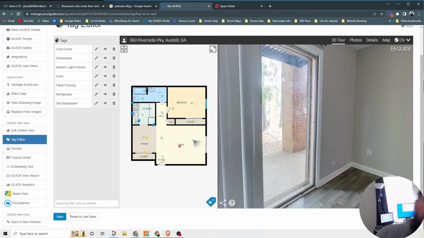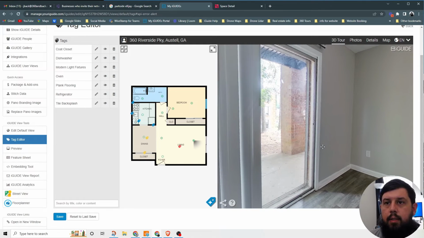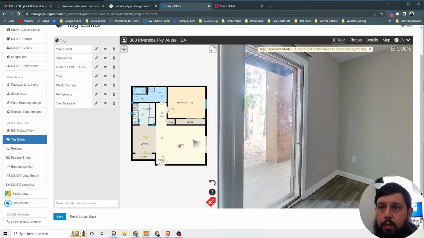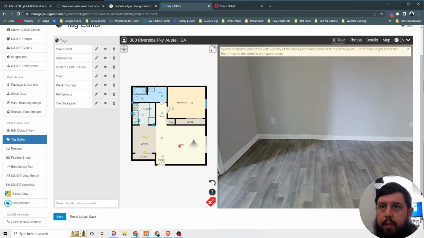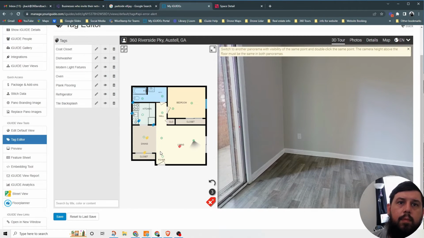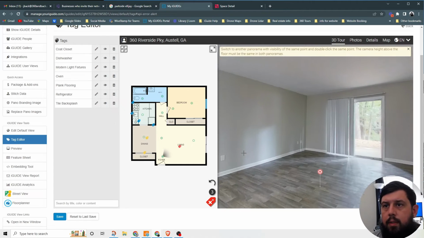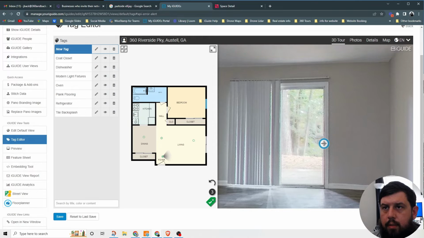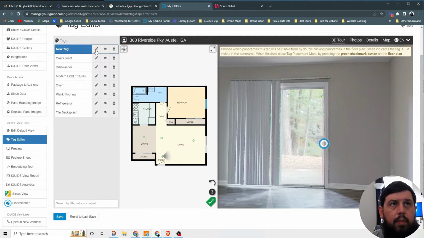So this one might be, this is definitely going to be number 3. So I'm going to pick this door jamb right here. That one. Go. There it is. Okay, perfect.